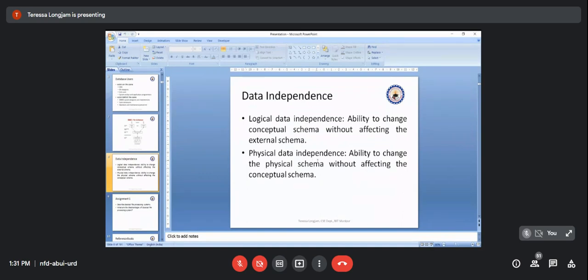Another data independence is physical data independence. This is the same thing that I have told you: the ability to change the physical schema. In the physical level, we can change anything. Even the disk storage, we can change it. Even the data structure that we are using, we can change it. And it is not going to affect the conceptual design, the actual design of the database. That is known as physical data independence. So this is the property that is provided to us by the database management system.